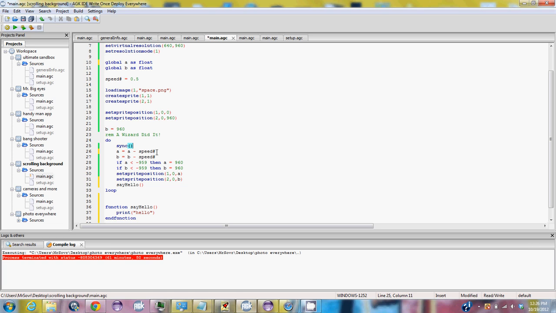So that's the speed the sprites are actually going. So with A, if it is less than negative 959, that means that if that sprite hits that value, which is another screen on top of the actual screen you're looking at, it will teleport under the second sprite and then continue moving up.